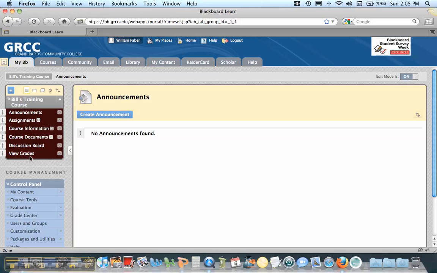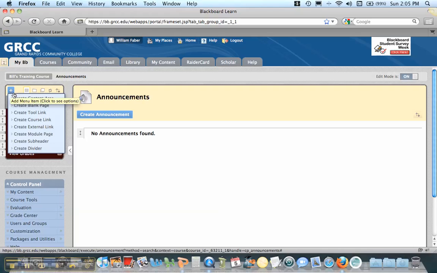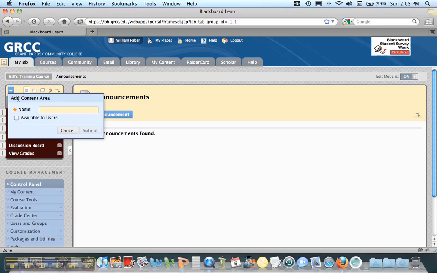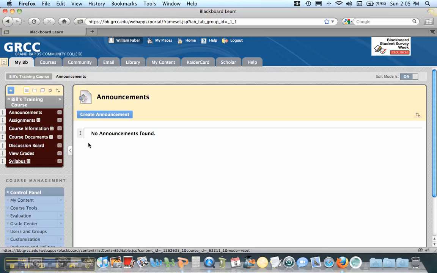Now the first thing we want to do is create a content area. So we click on this, and you'll notice that the first one is create content area, and if I wanted to create a tool link or anything else, I'd do the same thing. And I need to give it a name. Let's say I want a content area for just my syllabus, and I make sure that I make this available to users, and I click submit, and you'll notice that it made the content area down here at the bottom.